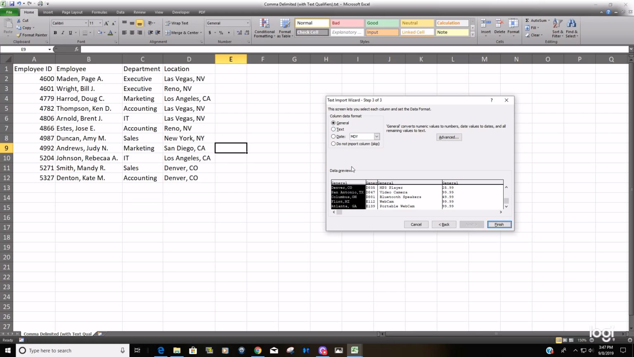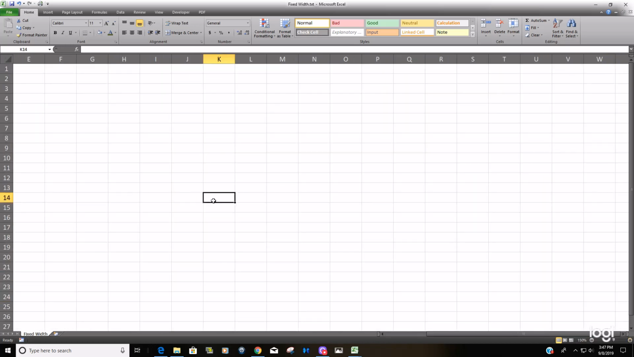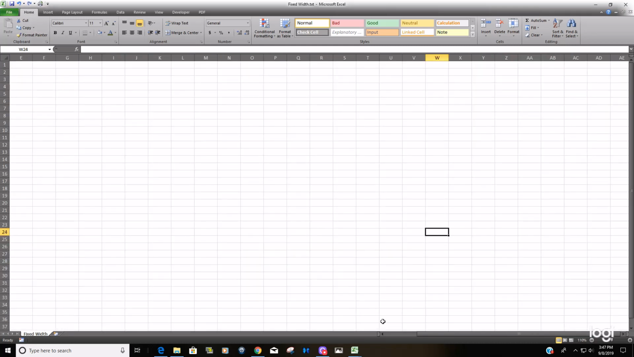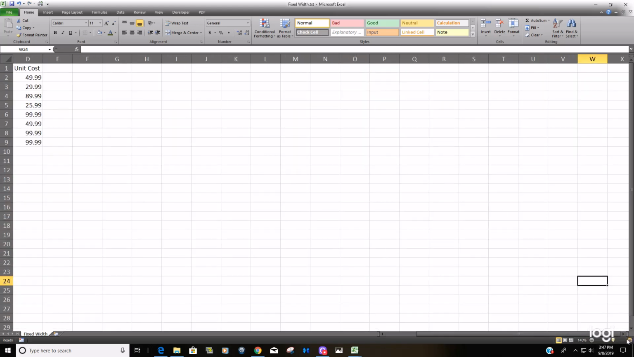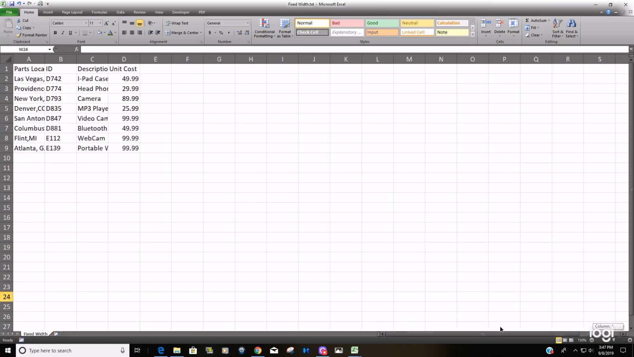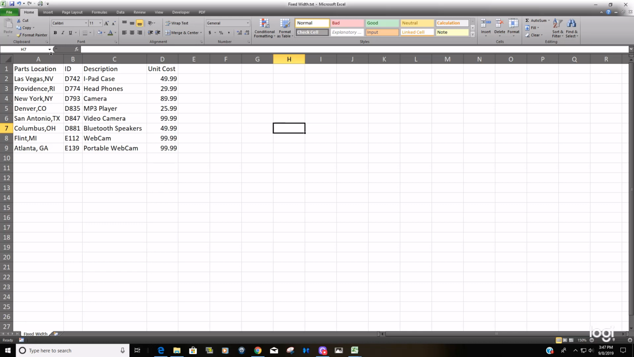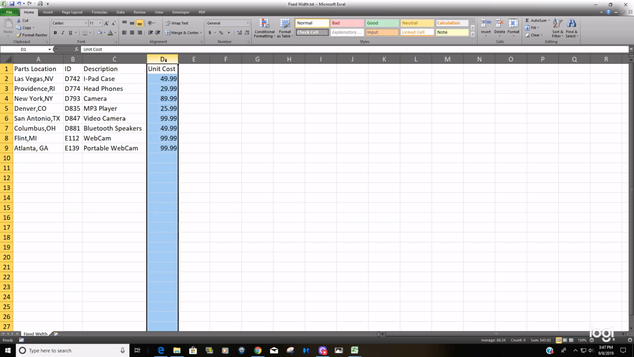And we don't want to format or skip a column. We'll just hit finish. And I'll blow this up for you a little bit here. So you can see we used the fixed width option and just manually adjusted the columns ourselves.